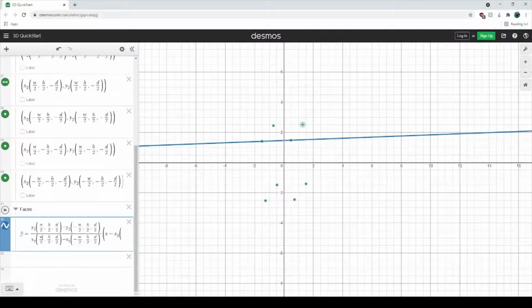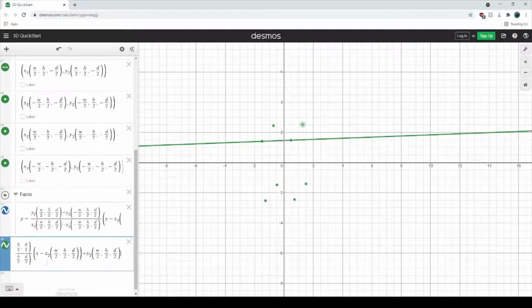These 2 lines are actually parallel to each other, so we can save ourselves a bit of time by doing the same thing, but the difference is that anywhere we see a positive h over 2, there'll be a negative instead.